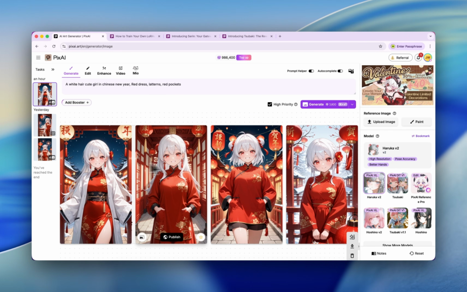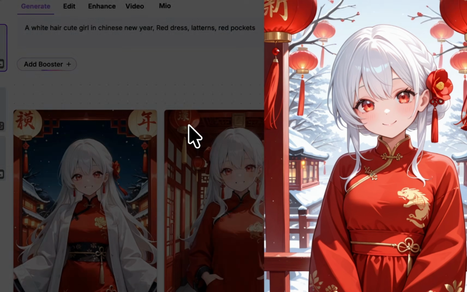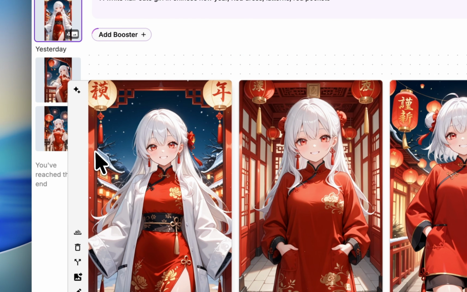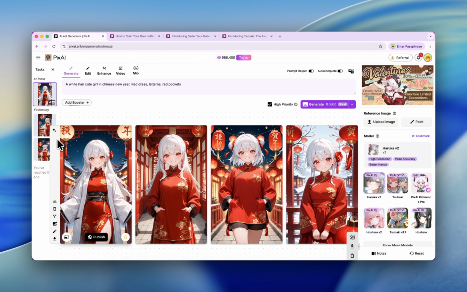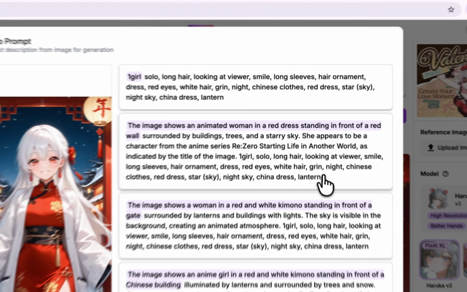So now we have 4 different images, 4 different characters. I almost fall in love with the first one. What do you think? Yeah, I think each of the images is quite cool. And when we hover our cursor here, we can find some buttons. For example, this animate button. And we have this describe image. PixAI will convert your image to a prompt, so next time you can use it.